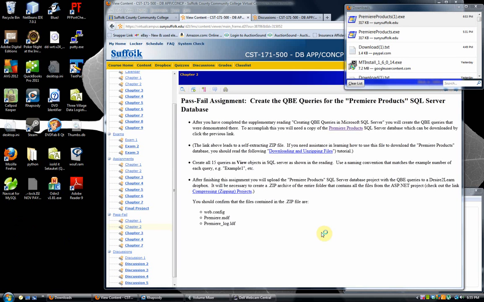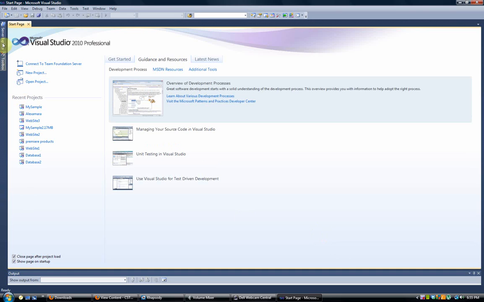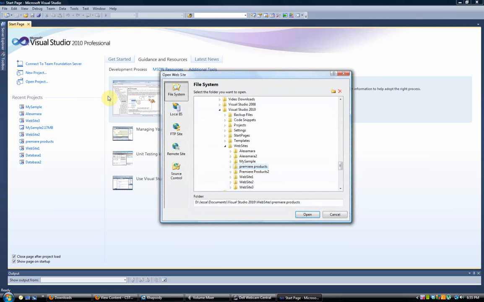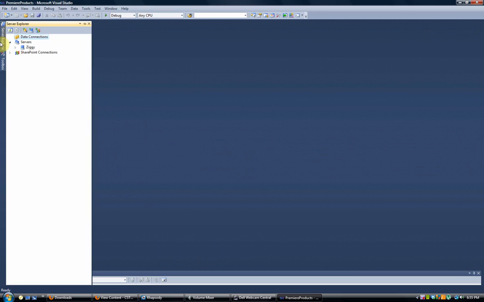Open up Visual Studio. Great. Go to File, Open, Website. It's pointing me in that direction because this is where we work, so you'll probably find the same thing. Go to Premier Products 2, and double click on the Premier Products folder, which is under the Premier Products 2 folder, and hit open. And there we go. Then we just double click on the database, and it opened right up.